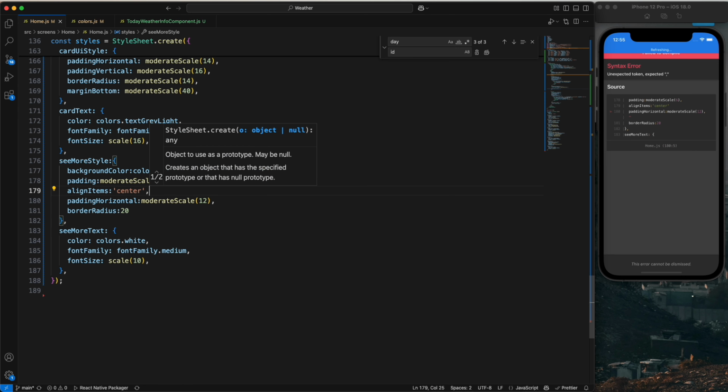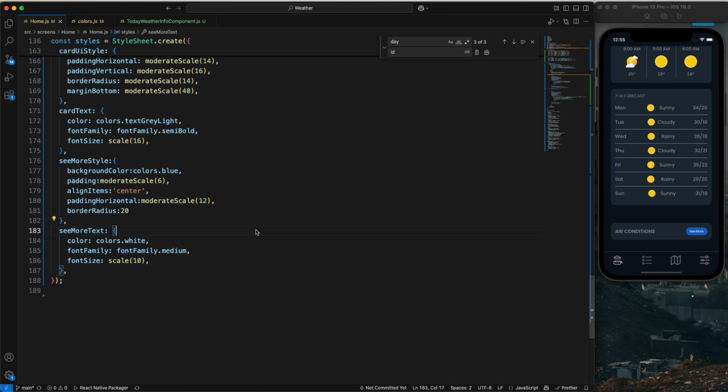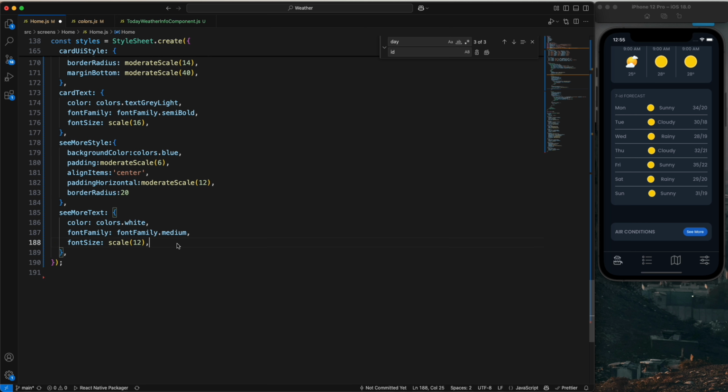Just add the align item center, save it. Yeah, now it looks better. And let me add 12. So I just apply the font size 12, and now you can see the text is a little bit small. So for that I'm going to add the 12, save it. So now we are going to create the rest of the UI.